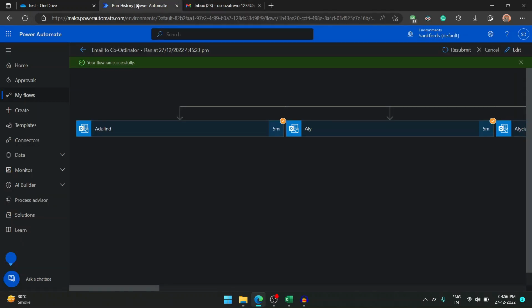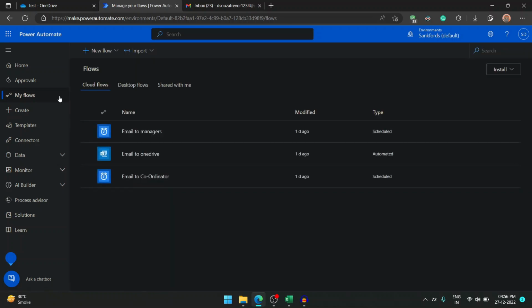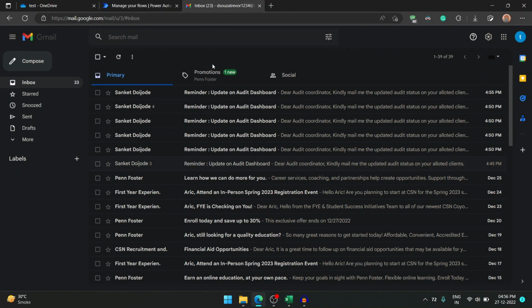So we reminded our audit coordinators to send the updated Excel. Now suppose that they mail us the updated Excel, so that will trigger our next flow to put it on the OneDrive file, but to trigger it I need to manually send. So for the time being, I have just configured that flow so that the sender will be this email ID and the recipient will be me.